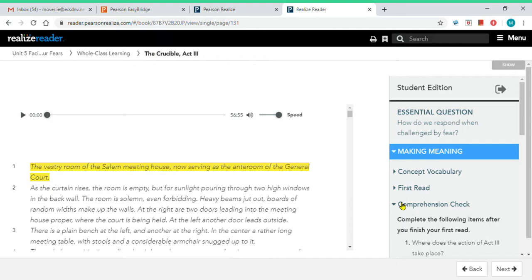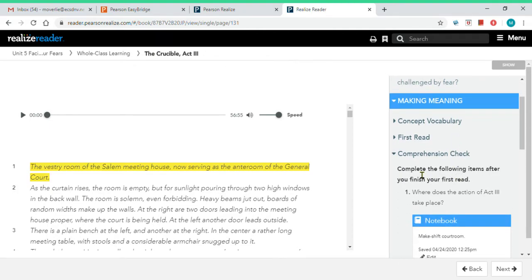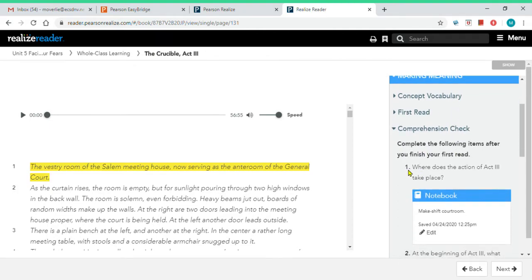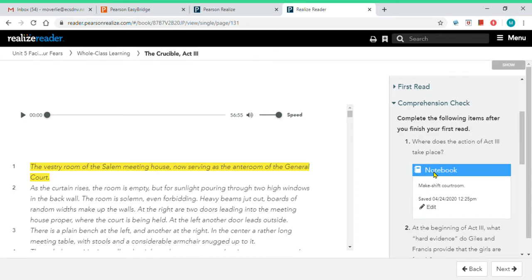Click on comprehension check, and right here, it asks for the first question: where does the action of Act 3 take place? Okay, so I'll open up my notebook. This little notebook thing pops up, and I already typed in. I look over here at number 1, the vestry room of the Salem Meeting House, which would be a perfectly good answer. Now serving as the anteroom of the general court.